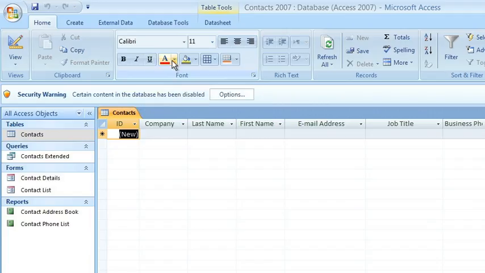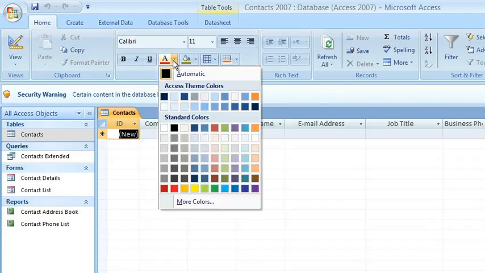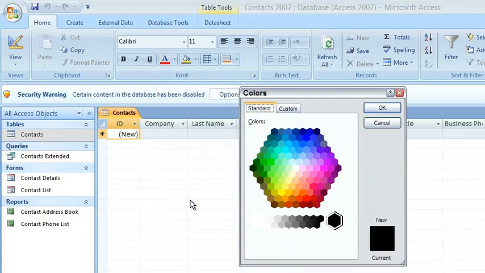Right here is the font color button, and it has a little arrow. If you click that arrow, Access 2007 drops down a complete color palette, and it has Automatic as the default up at the top. You can choose other Access colors, or you can select standard colors that you'd like to see. And if you click More Colors at the very bottom, you'll see what's called the Windows Color Picker, where you can actually select a specific color.